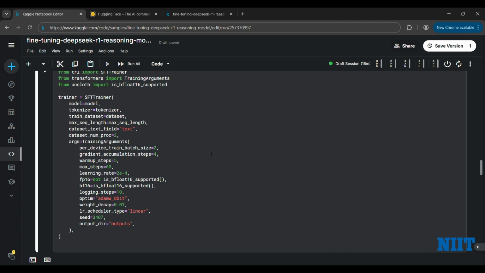Then is the warm-up steps equal to 5. So this is like a gradual increase of the learning rate during the start of training for stable optimization. Then is the max steps equal to 60. That's just the total number of update steps to run the training for.